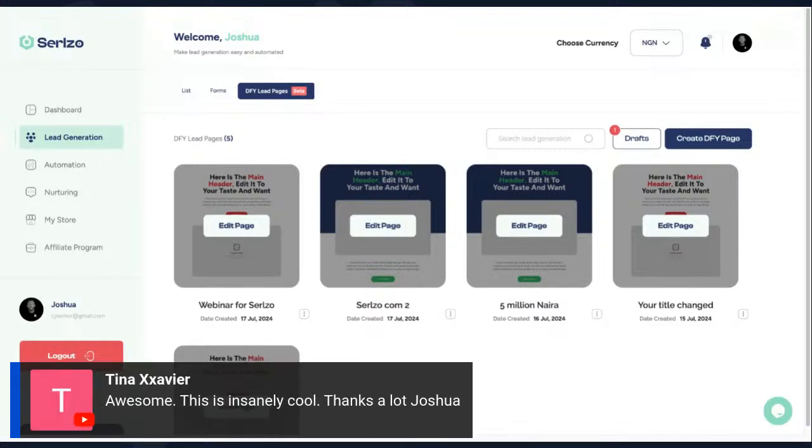Somebody says it's insanely cool. Yeah, it's super insanely cool. It's really cool. I'm not even going to lie. If I wasn't the one leading this product and I saw someone else build it, I would literally shout at the top of my voice and say, wow, this is insanely cool too. Honestly, it's insanely cool. I knew it from the onset, and thank you also for letting me know that you so much love it. I love you guys also so much.